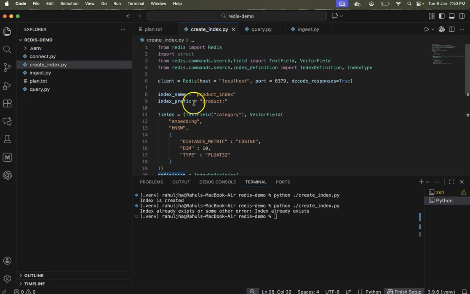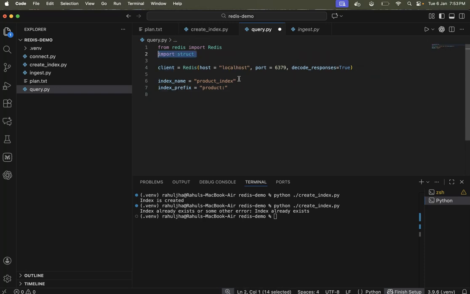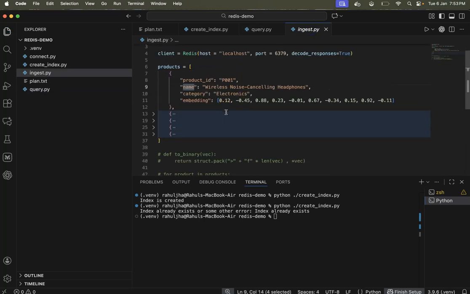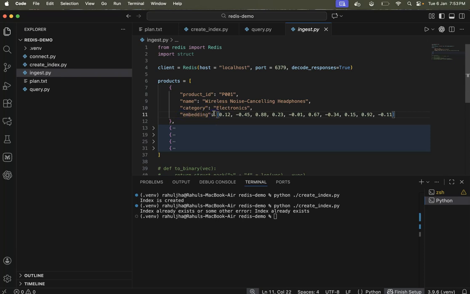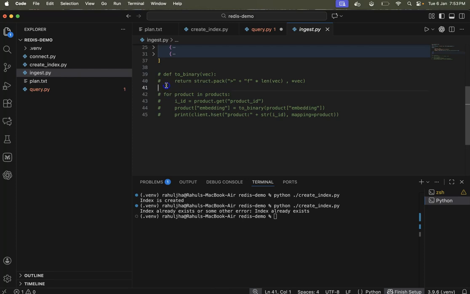Inside query.py, what I'll do is I'll copy these code blocks, and let me get rid of this struct I will use. I don't need the index prefix, and in the index I want to take this vector as the query vector. Okay, so this is my query vector. So I will take the query vector and convert it into a binary format. And how can I convert it? I can maybe use the toBinary function that I defined here.